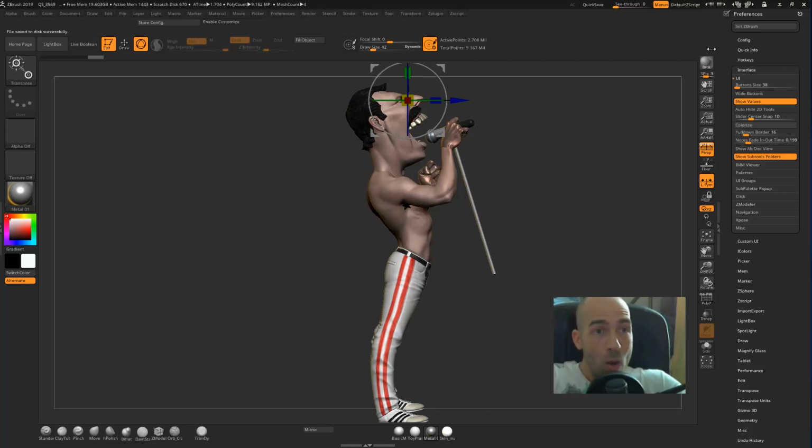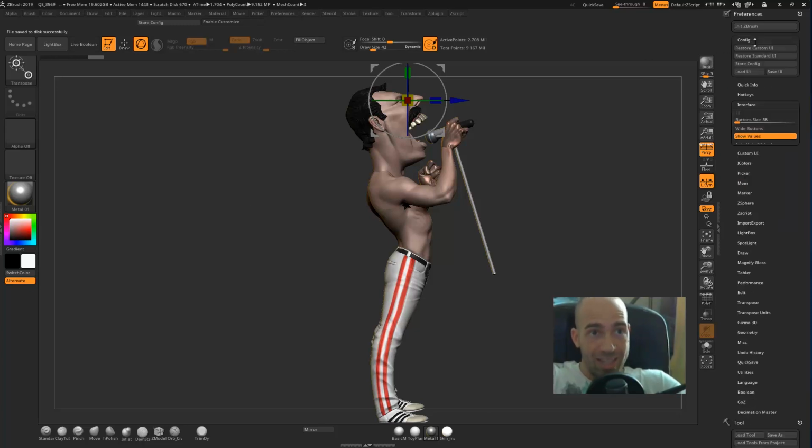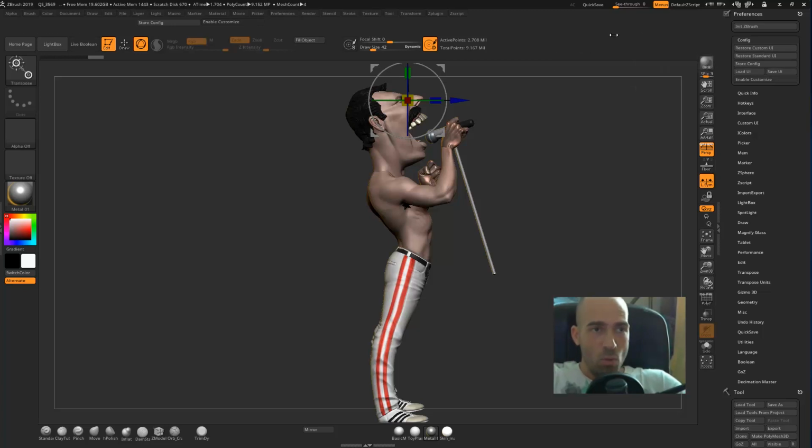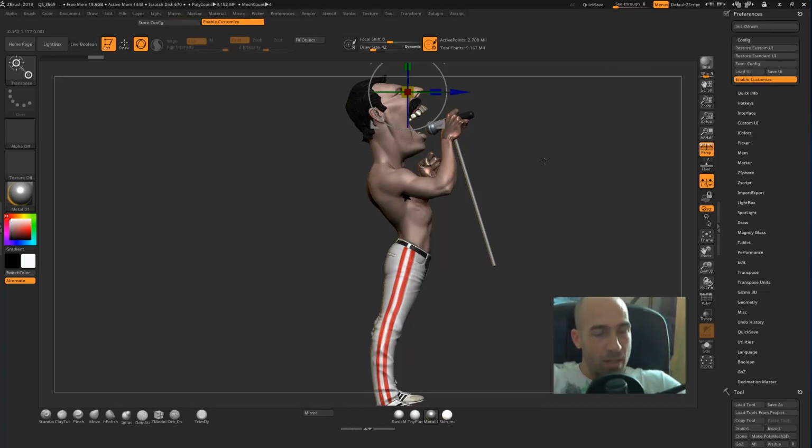You can always, of course, save your file with Save UI. It will be saved, and then you can open it wherever you go, at work or on some other computer. You just have to bring this file and load it with this button here. So we will enable customize again because we want to do some other stuff.